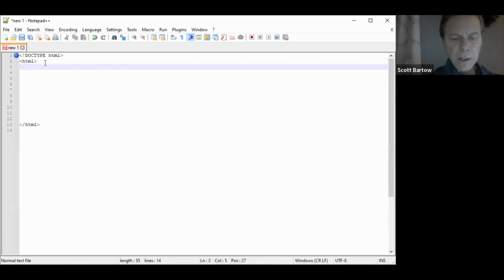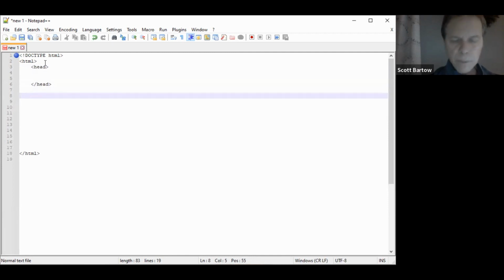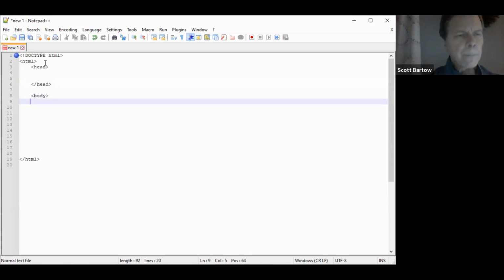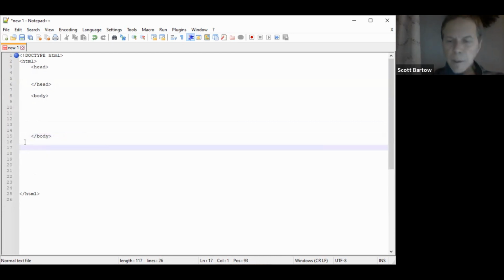All right, then up here, there's two parts to every HTML page. There's the head. So we'll do head, 2 lines down, then we'll do the closing head tag. And then we have the body. Closing body tag. All right, so that's the basic template.